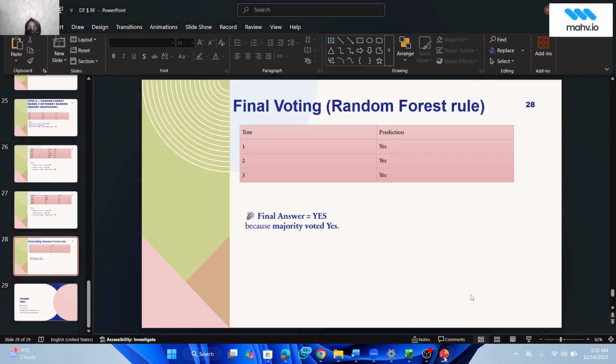Now this is all about the random forest. I hope it is clear.